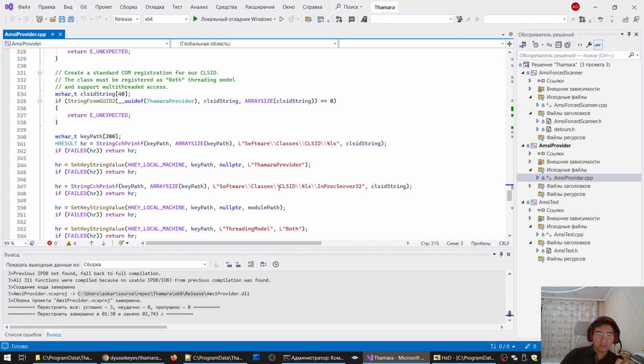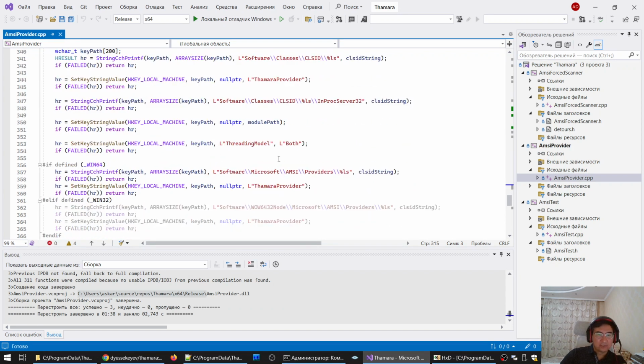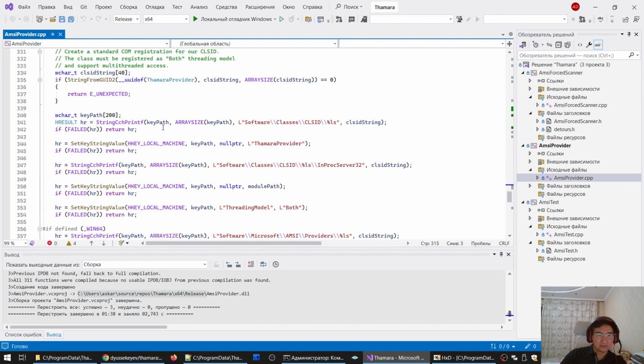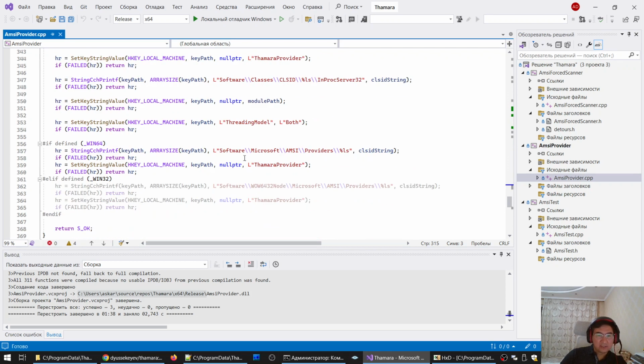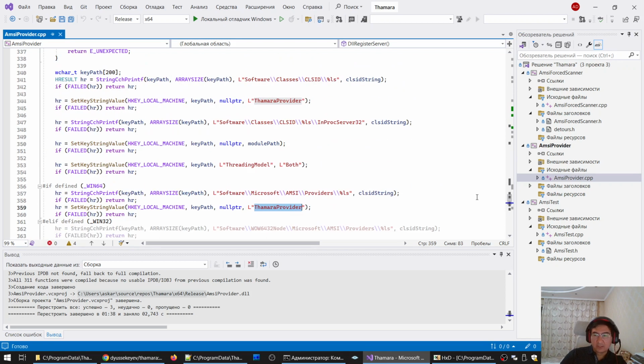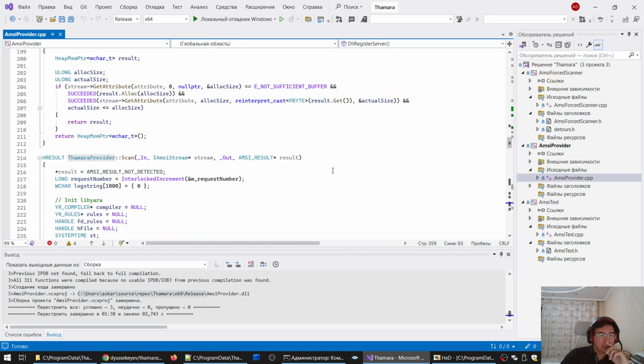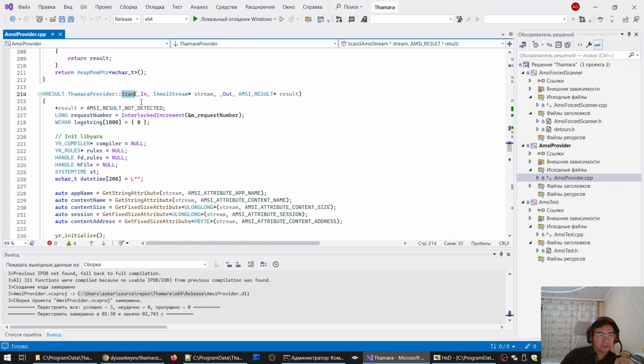it registers our AMSI provider in the system registry. So here is some registry key. Software Classes is the class of this AMSI provider. Then we can see here at Software Microsoft AMSI Providers that this TAMARA provider is also registered. What is important next? Yes, here we have a class and its function Scan.